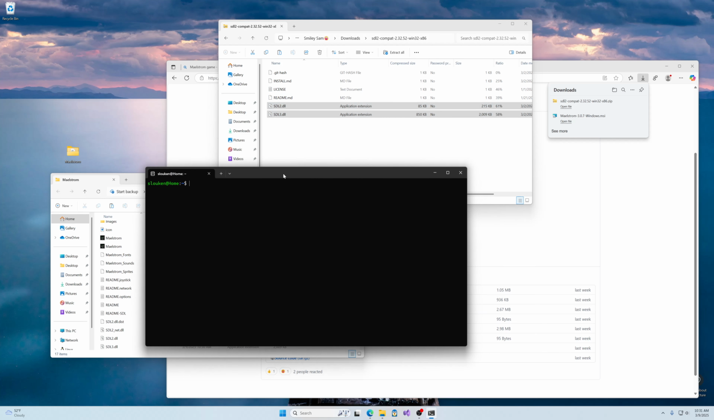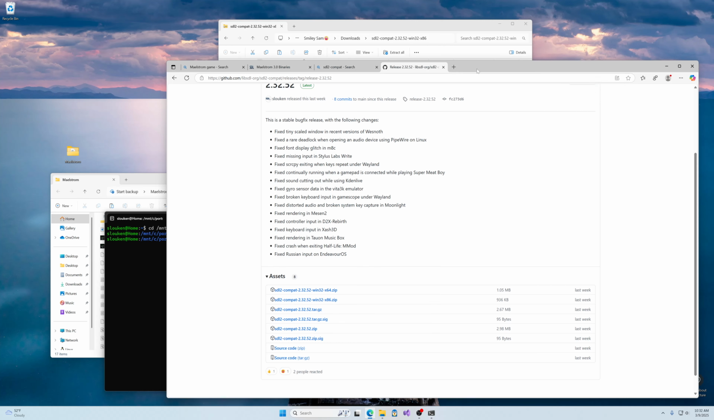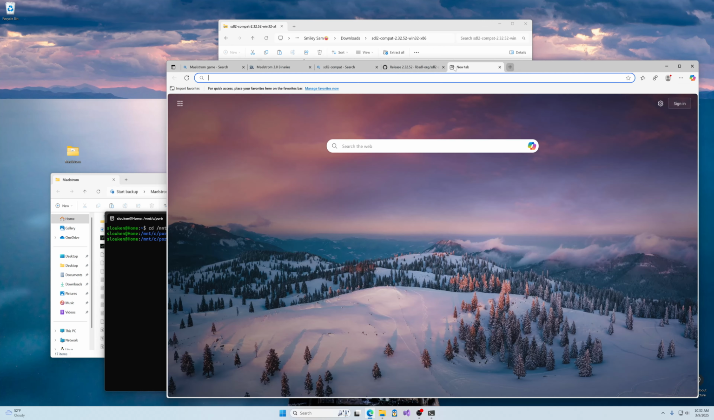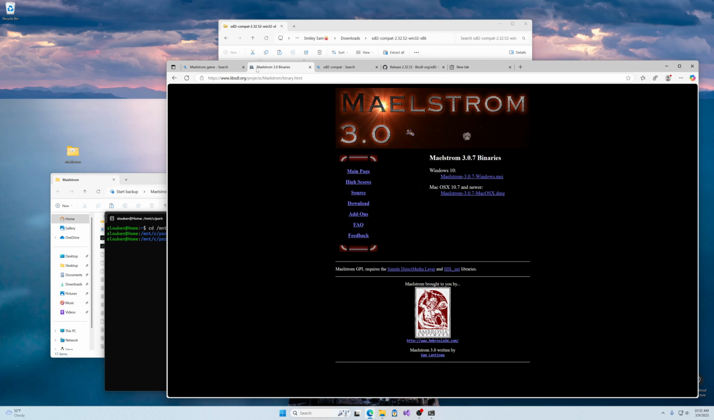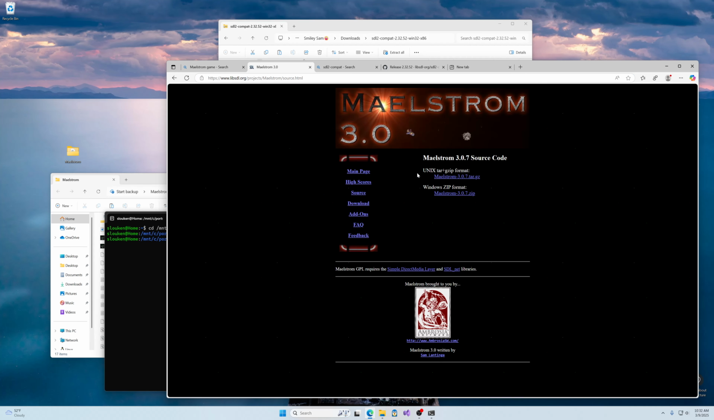So let's go ahead and go to our C drive ports directory. We don't have anything in here yet. And so we'll need several pieces. First, we're going to need SDL3. We're going to need the Maelstrom source code, and we're going to need SDLnet. So let's grab those. Maelstrom source code is right here.